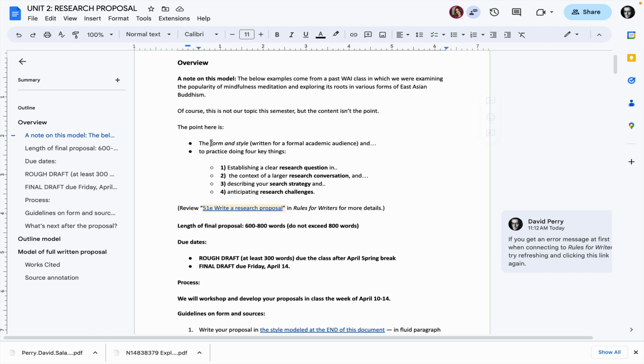Rather, think about the form and style and writing for a formal academic audience, right? Not a general audience as we previously did, but a formal academic audience, and then doing four key things. Developing a research question, recognizing that there's a research conversation that we will be joining, that you will be first learning about by doing background research and then developing a specific question that will go more deeply into a particular aspect of that larger conversation.